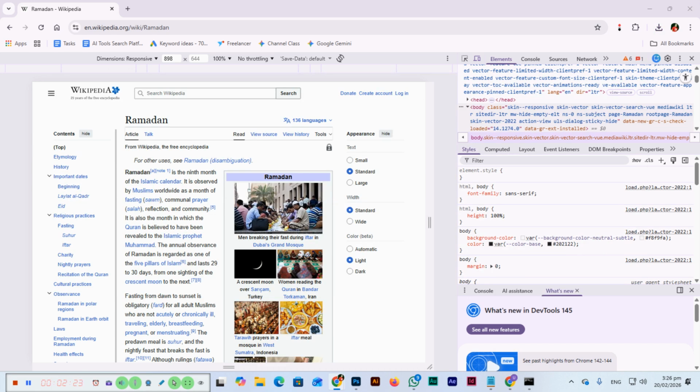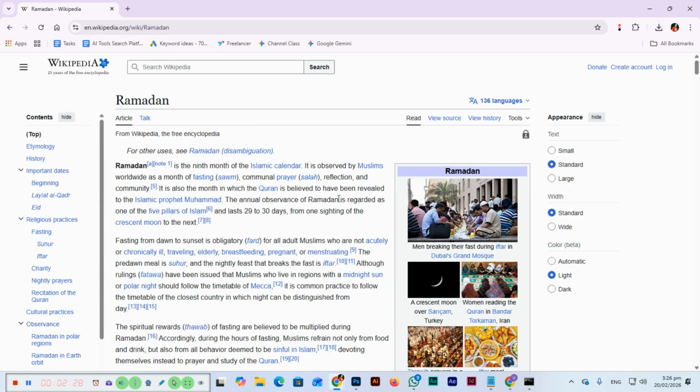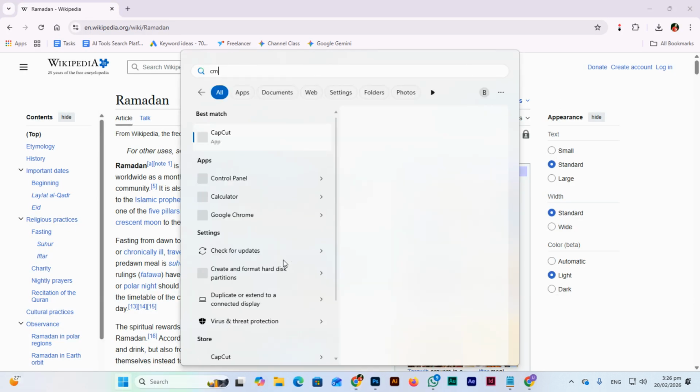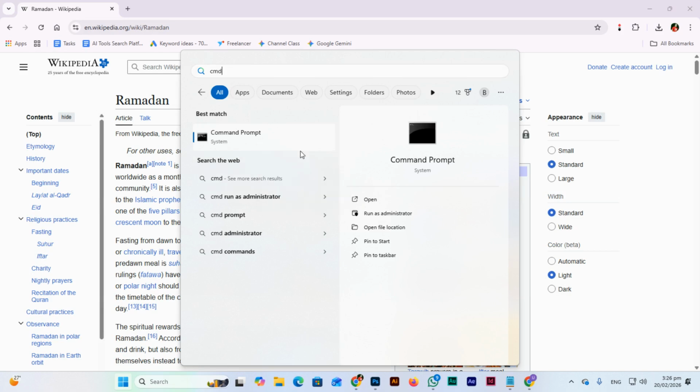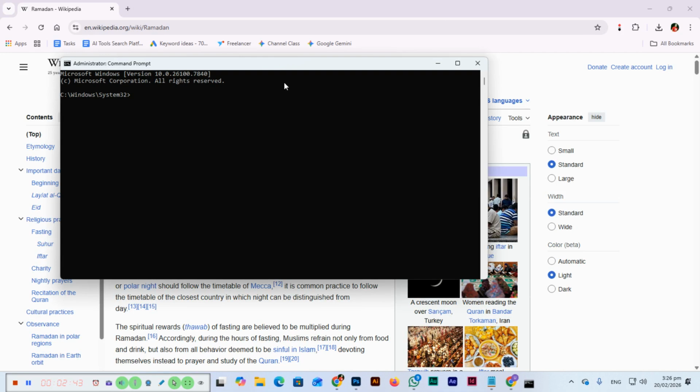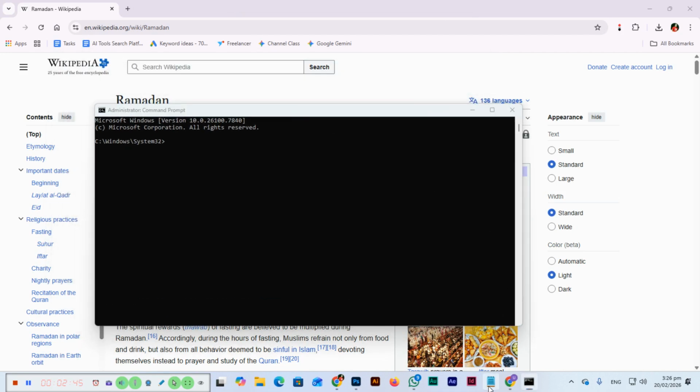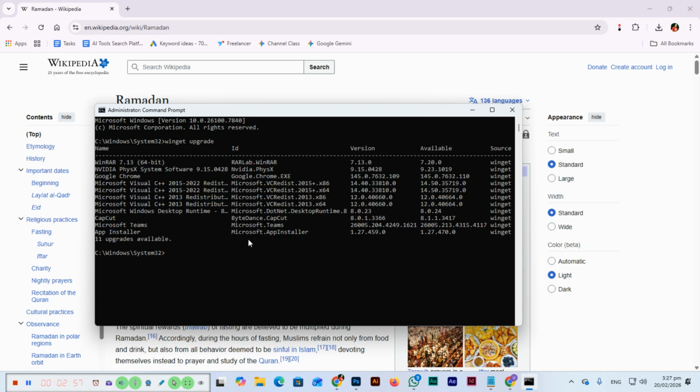And then next, if you want to see which programs on your computer need an upgrade, let me show you. Go to CMD, the command prompt, and run as administrator. Here you can type winget upgrade, and you can see the list of the applications. The first time it will ask you yes or no, so you will type yes, and then you can see.